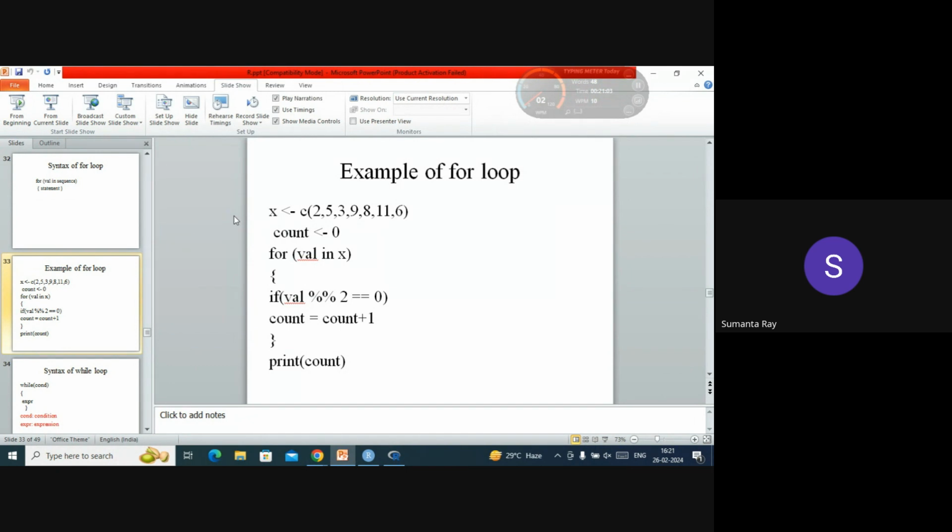So you have a vector with so many elements, maybe even numbers, maybe odd numbers. How many even numbers are there? You will find that by writing this program. Are you getting me? Yes, sir. You will be able to do so many things by implementing a for loop, for statement.